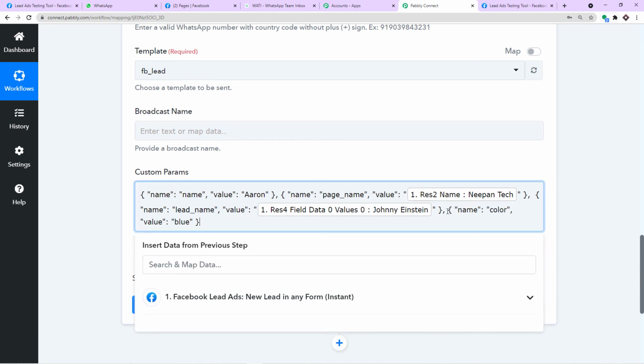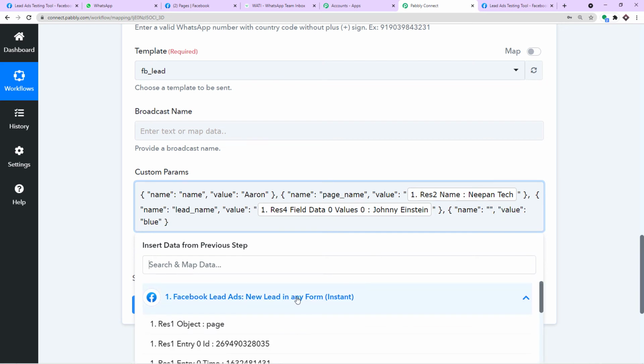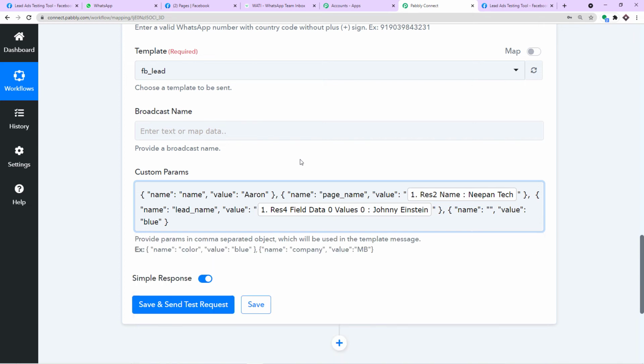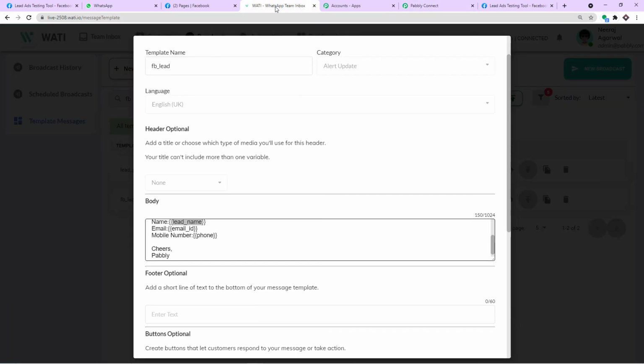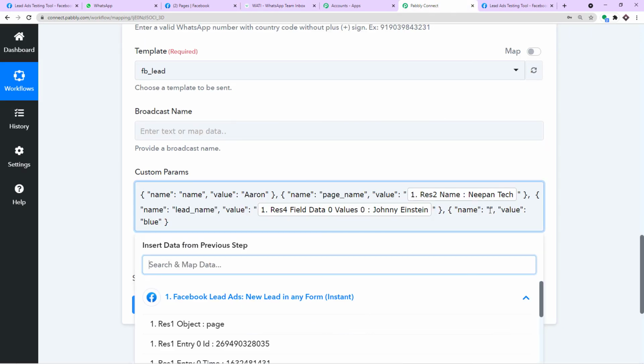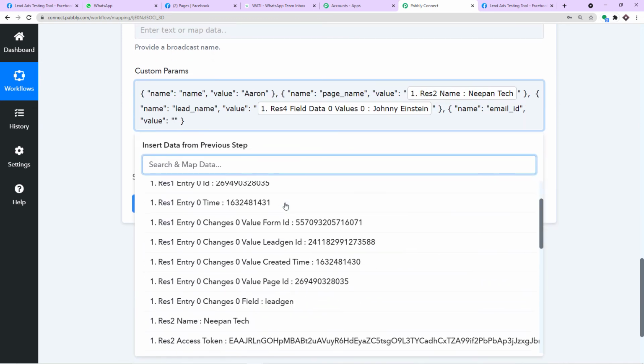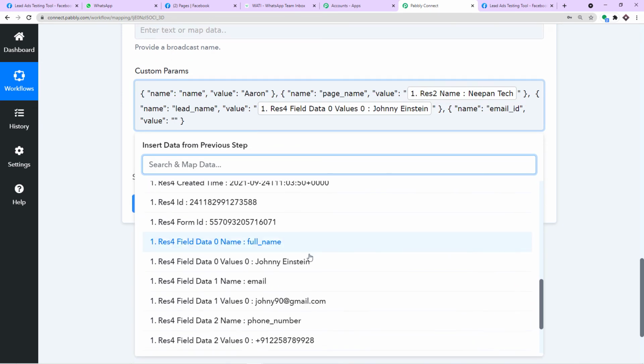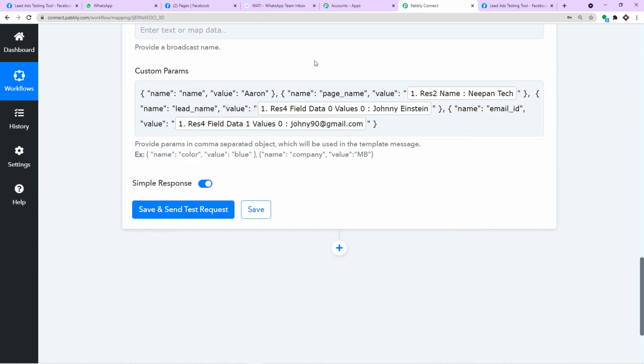Okay, and let me just paste it here. Let me just remove color. Okay, excellent. And then we have the name. The name of the parameter this time is email ID. So we just copy this, and afterwards let me just paste it here. And the value of the email is this, and we have mapped it.